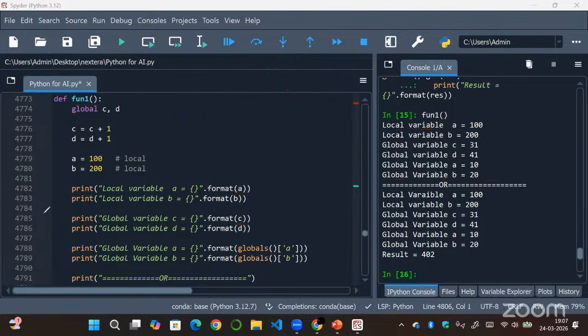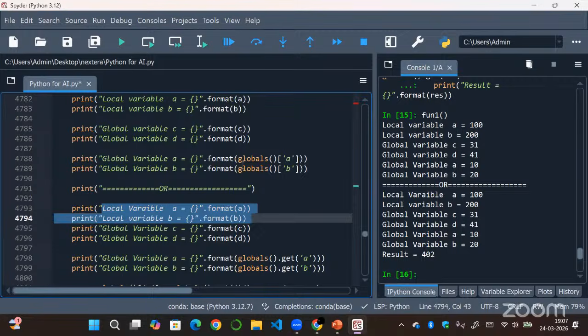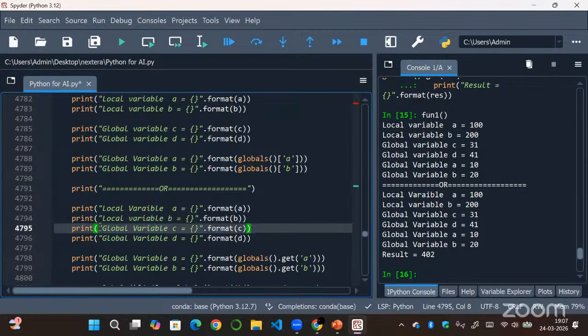You can also do it in one more way, that is, you can just print all the local and global variables C, A, B. The local variables A, B, that is 120, you can print in the same way as here. If you see, both are the same. And the global variables C and D, which are modified inside of your function using the global keyword, can also be printed in the same way.